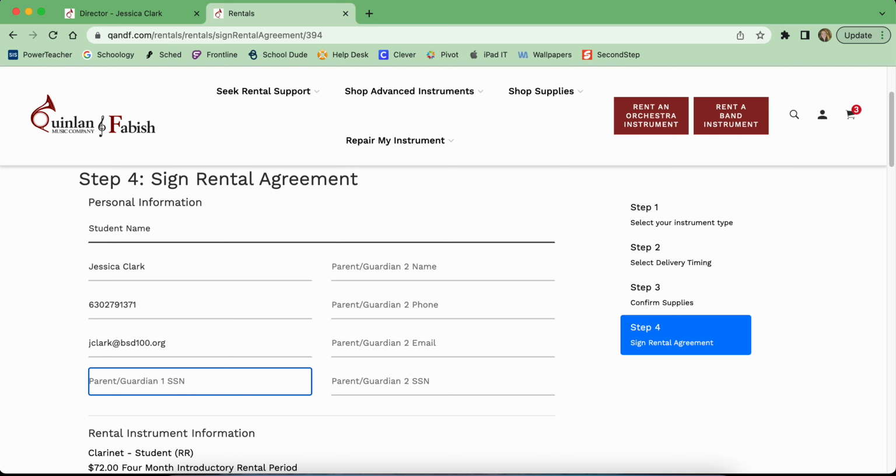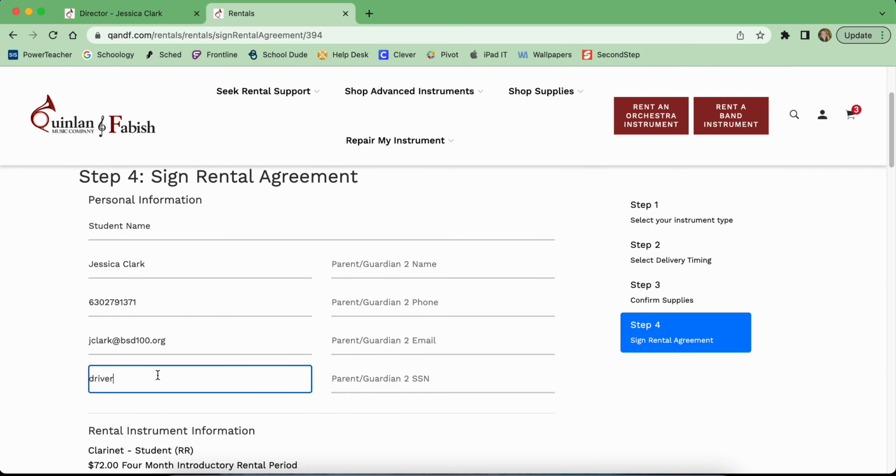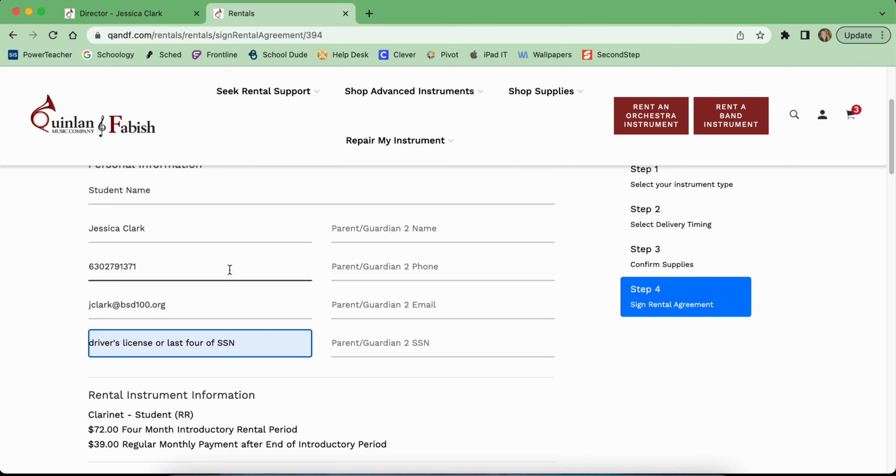You do not have to put your social security number in fully. You can either choose to put your driver's license or the last 4 digits of your social security number. So either one. You do not have to put the full one. You can also fill out a second parent and guardian with all the same information. Again, you do not need to put the social security number in there fully. So you could do either one. You could do both, but as long as there's one.